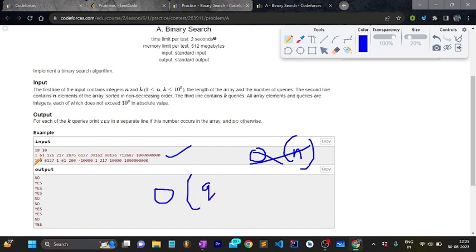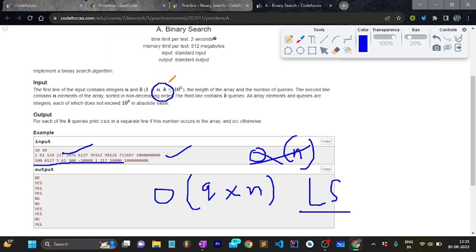Order of q we will take to traverse all the queries, and for each query you will traverse n times. So order of q cross n. This will be the time complexity if you apply linear search here. The value of n and k is 10 to the power 5, so it will definitely give you a TLE. So this is how we can't apply linear search in this problem.